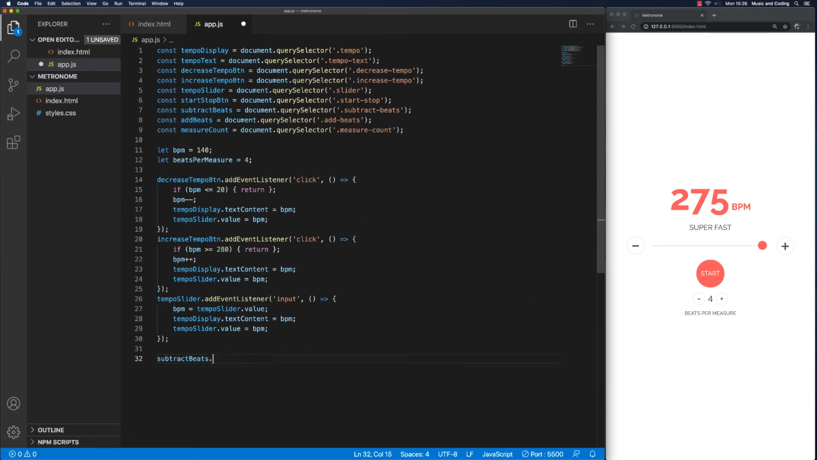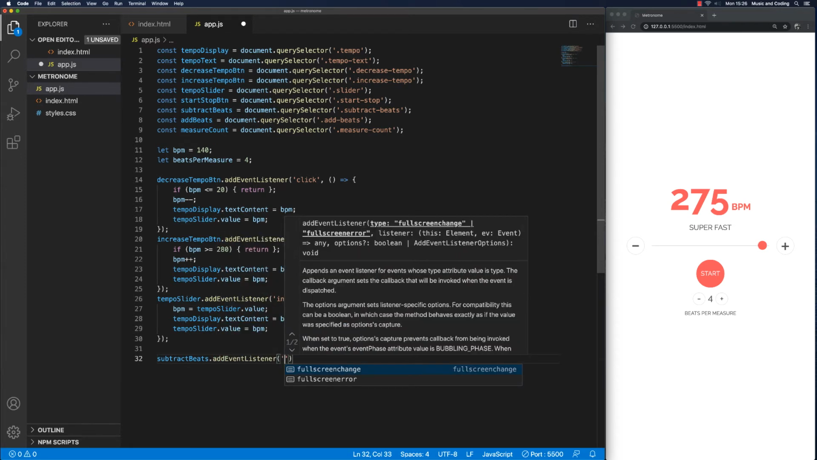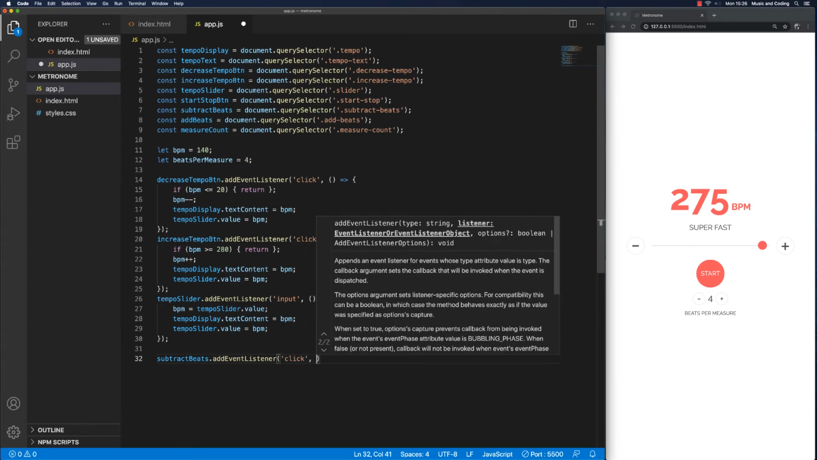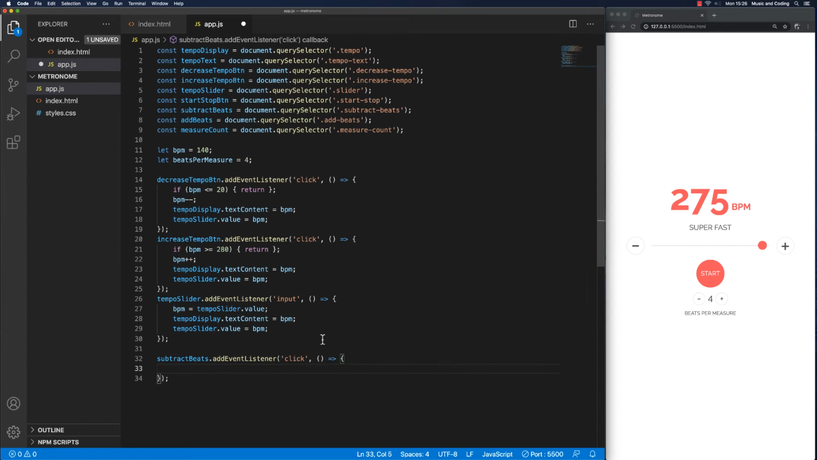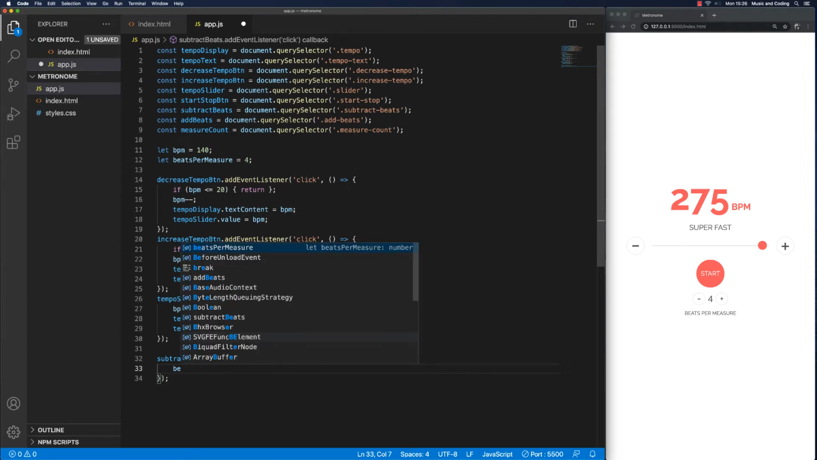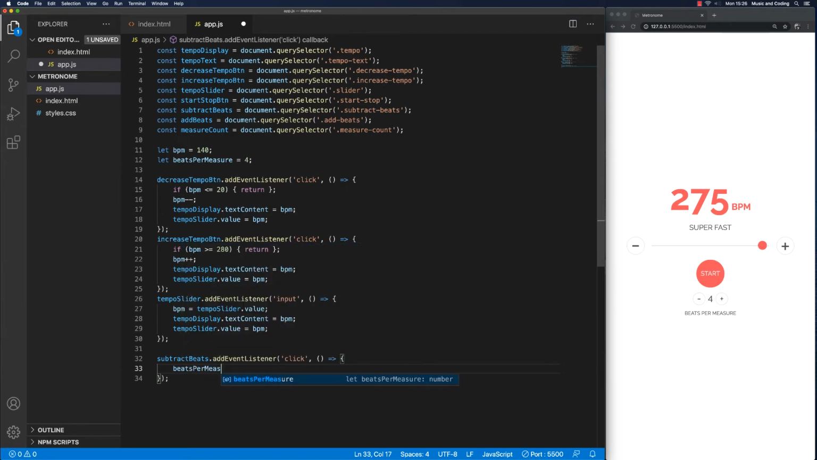I'm going to add an event listener. It's going to be a click event. And it's going to fire this function here. Actually, we're just going to take beats per measure. And that is this one here. It's set to 4 initially. And we're just going to set that not equal to anything, but we're just going to increment it. Actually not, because this is subtract.